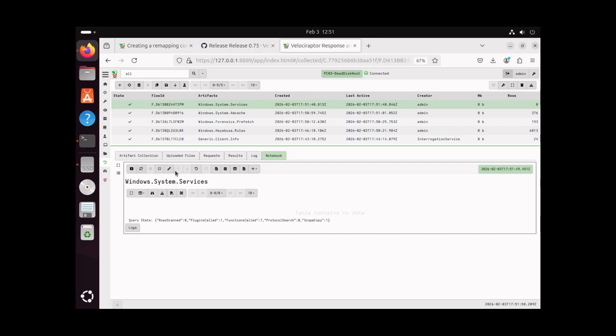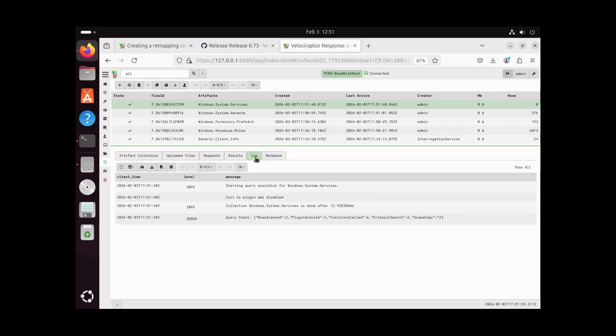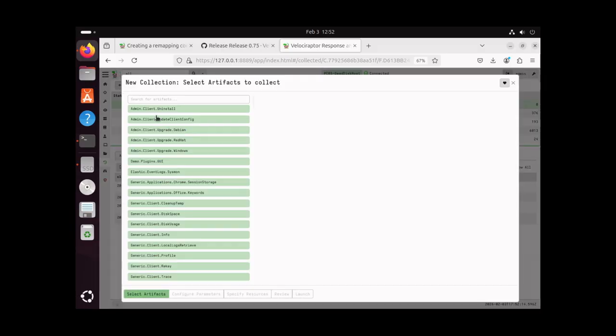So services, for some reason, and you can see right here, it looks like the call to plugin WMI is disabled. So we've got some trouble here. I guess it's using WMI to find these services, and perhaps because this is just a disk image, it's unable to do that. So the artifacts that do not work are, like I mentioned earlier, PS list, PS tree, netstat, DLLs, and throw services into the mix as well.